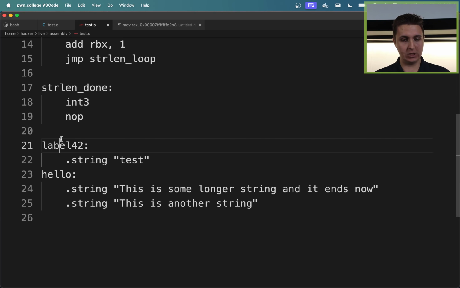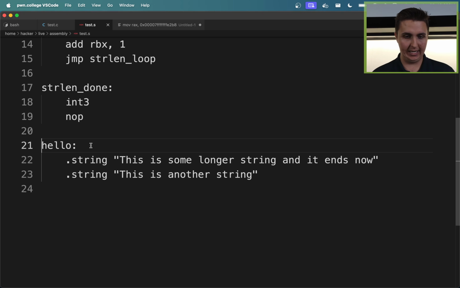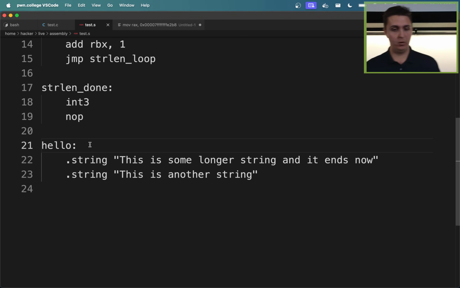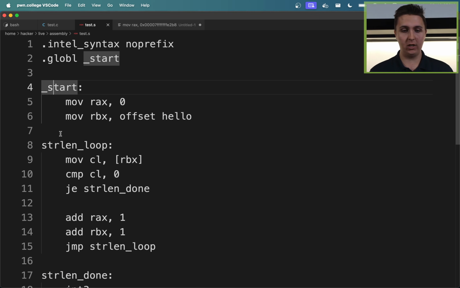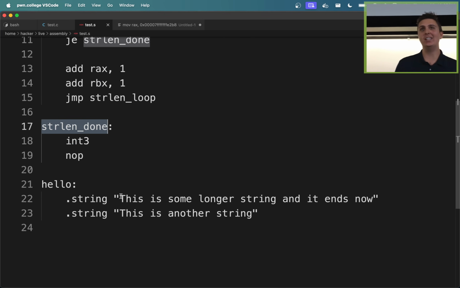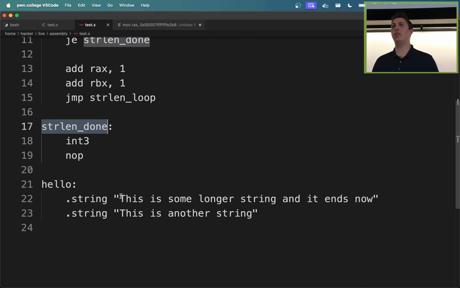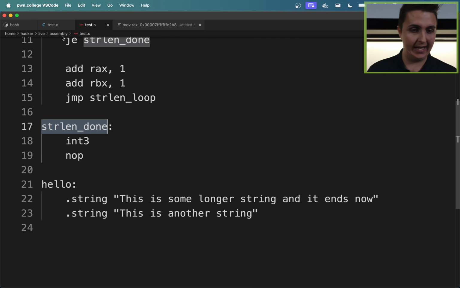We have these strings here. In this case we were demoing this as an edge case at the end. But we have two strings somewhere in memory. So we have this hello label, very similar to the underscore start label or a stir length loop label or a stir length done label. What a label is, is just a reference to memory. The exact location is not known yet.